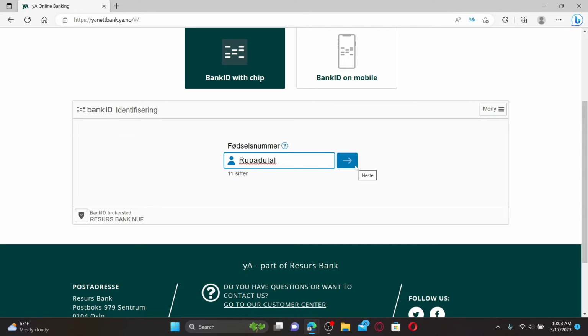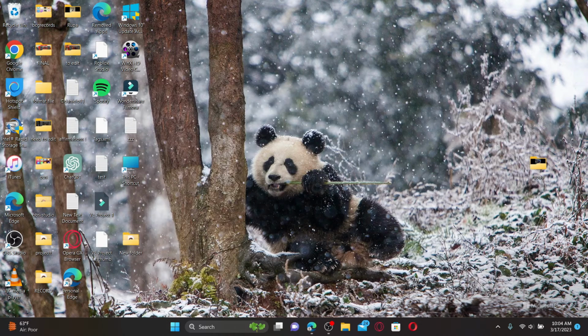Always make sure that you are typing in the correct credentials that you registered while enrolling with your Yabank online banking account. Once you type in your credentials correctly, you'll be able to log into your Yabank online banking account right away. That is how it can be done.